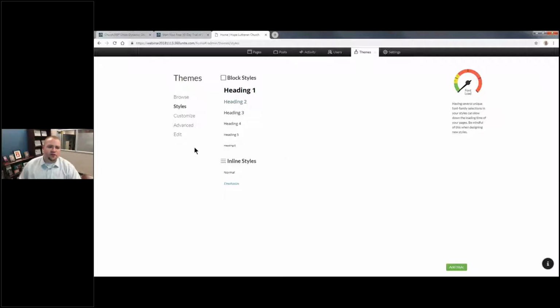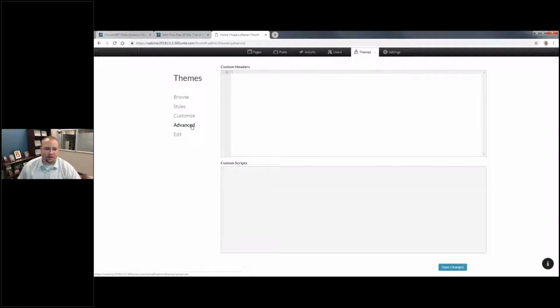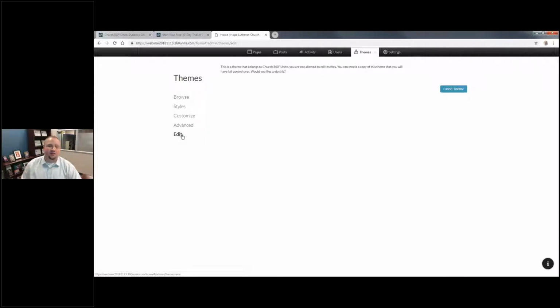There's a few other things that you might need later on if you want to get more advanced, and that's why we call it advanced. You can add custom code to the headers or custom scripts, or you can even edit the theme itself. You can clone the theme and edit all of the source files. If that's above your head, don't worry. You don't have to do anything with it. It's there if you know how to use it. And if you don't know how to use it, you don't have to worry about it. It doesn't affect anything to leave it as is.